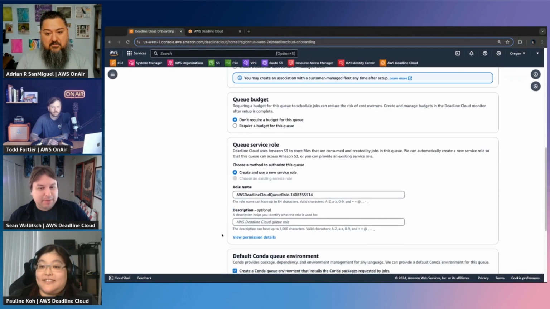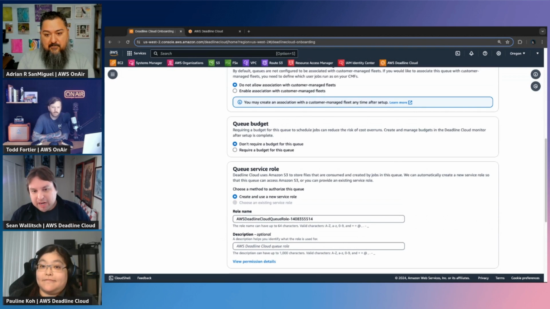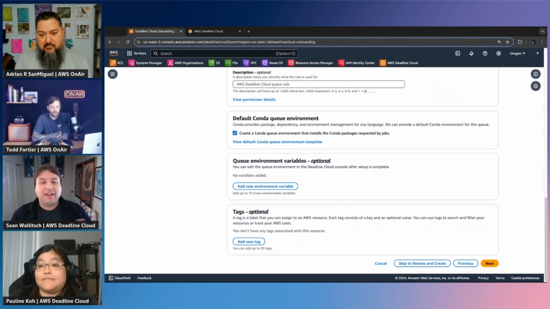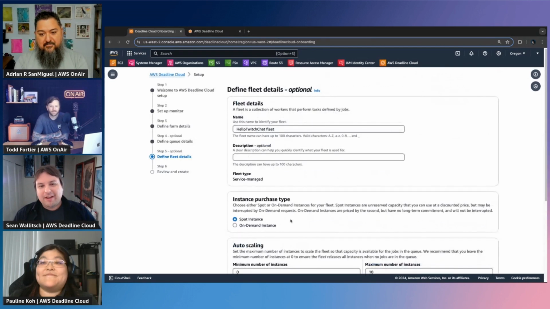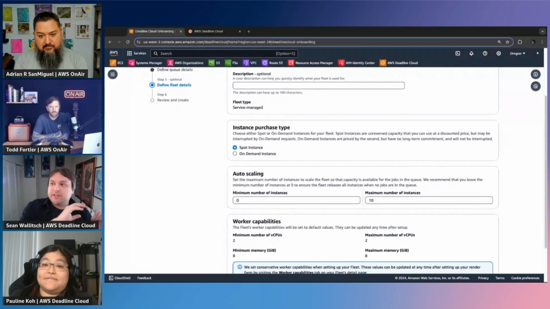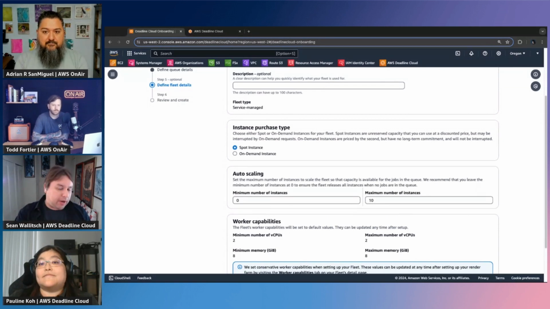And I'm just going to skip past these things, but it's stuff about customer managed fleets, a different type of more infrastructure heavy fleet, budgets, service roles, a Conda queue environment, which I promise I will go over later if we have time. And then finally, you can define a fleet detail. A fleet is literally the machines that you're going to use for rendering. So we haven't obfuscated everything about rendering. It's a managed service, but you still are in control over how you want that render to happen. Whether you want it to happen on 10 machines at a time maximum or 1,000 machines at a time maximum. That's all within your control right there.